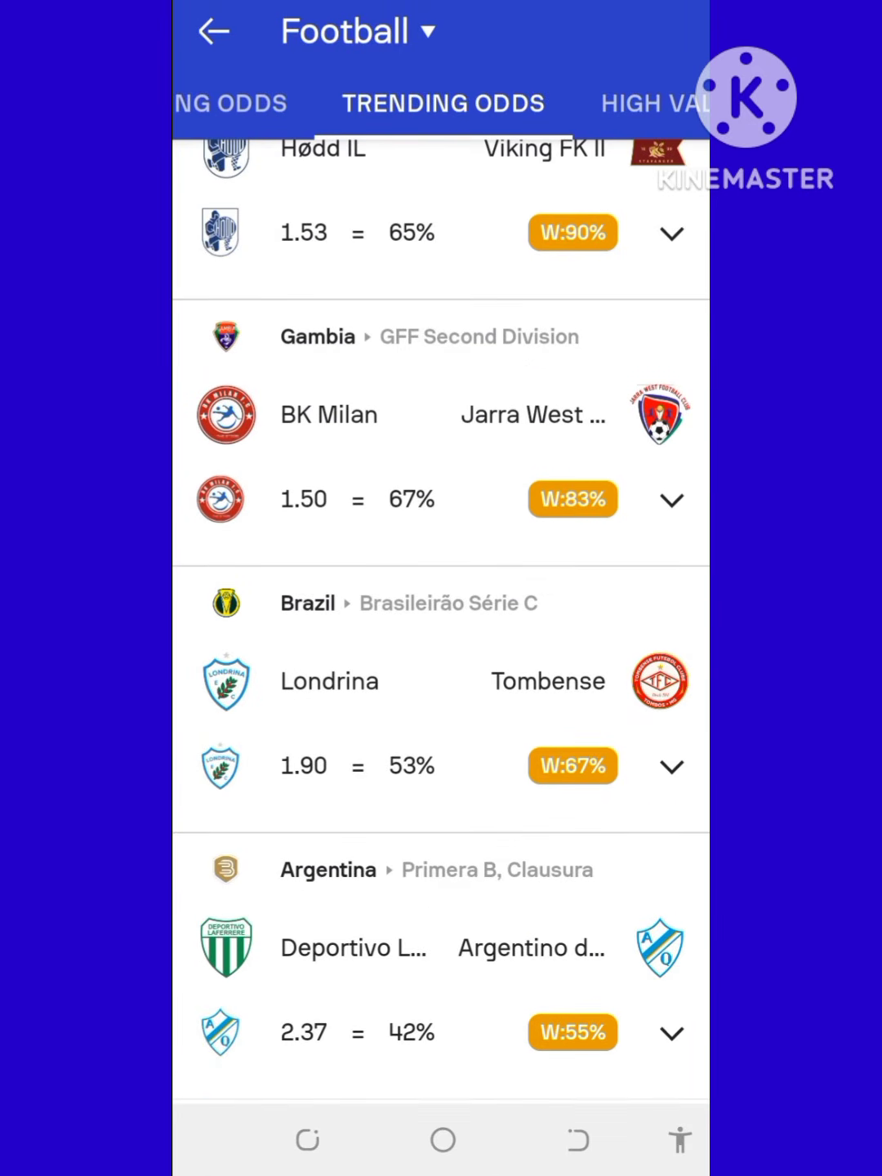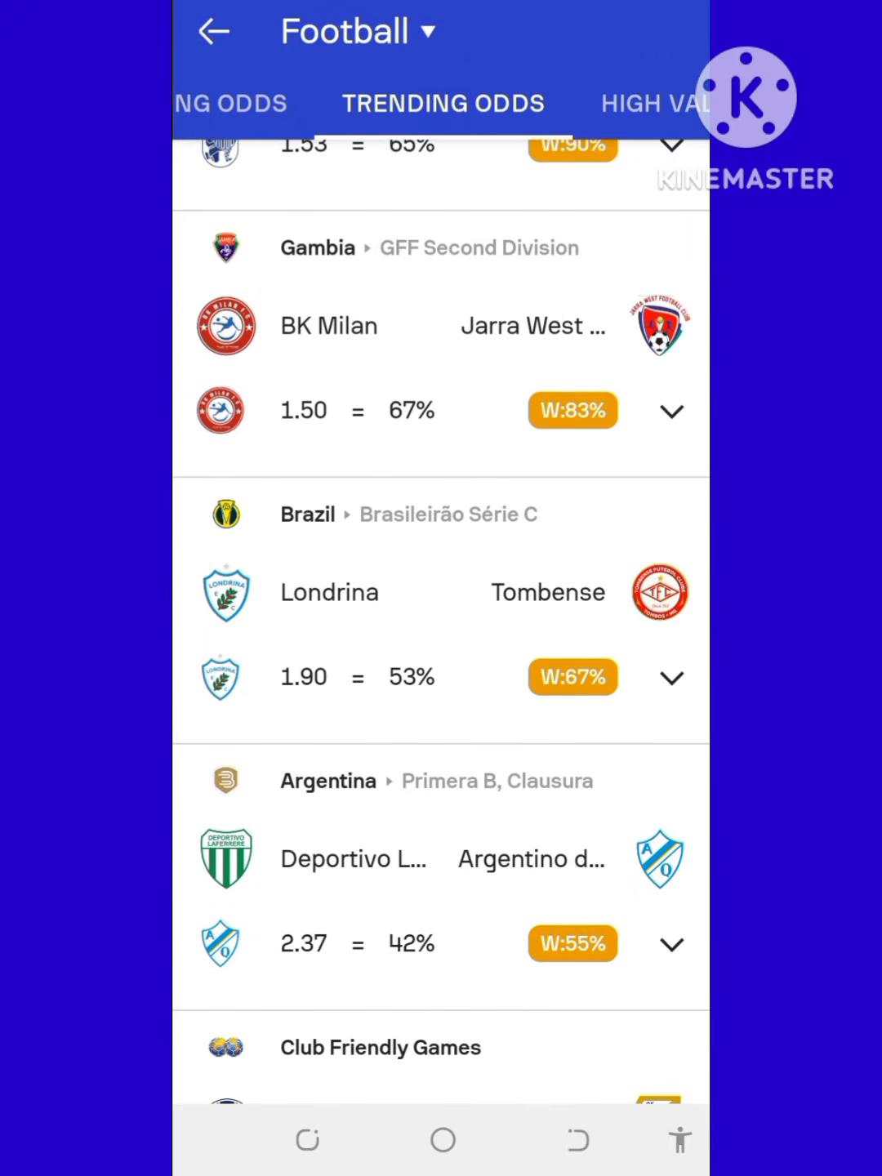Then you can do the same thing for the rest of the teams. Here, that's Gambia League. They are saying that the home team will win. That is the Malan, so 1.5 odds. But the probability that the Malan can win with this odds is what? 67%. But 83 matches with this odds, they have won.